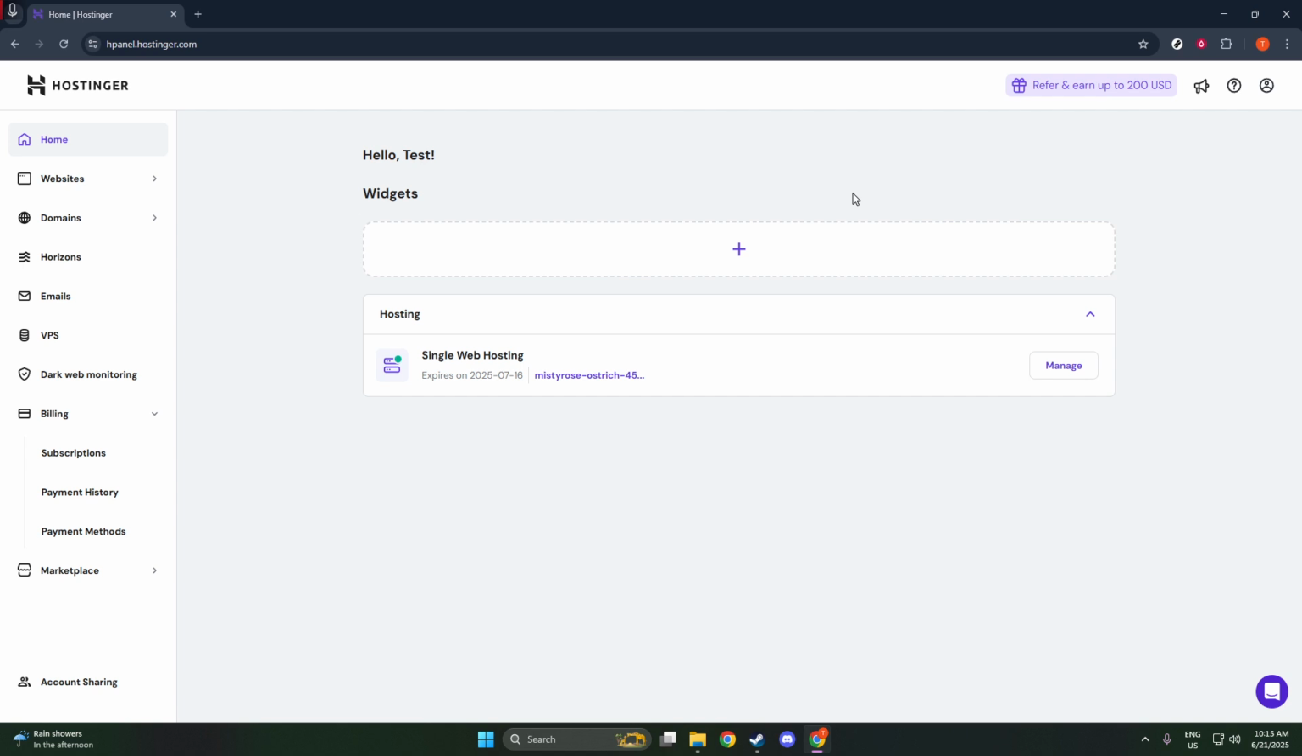Next, focus on the sidebar section of your dashboard. Here, you'll find various options, but today we're focusing on the billing section. Navigate through this sidebar and click on the billing option. Within the billing section, you'll see either services or subscriptions. Clicking here will provide you with a detailed overview of all your active services.